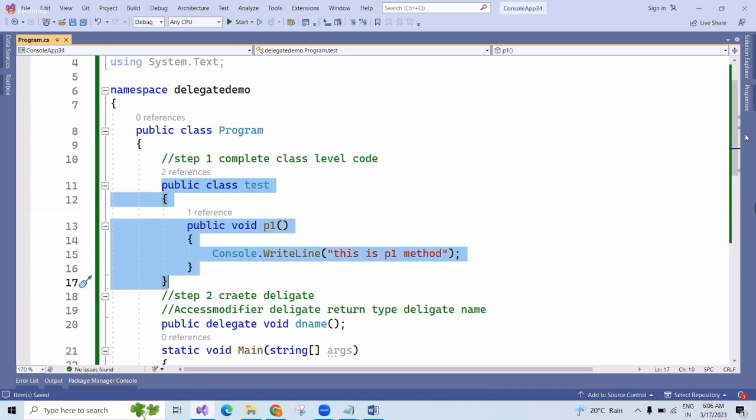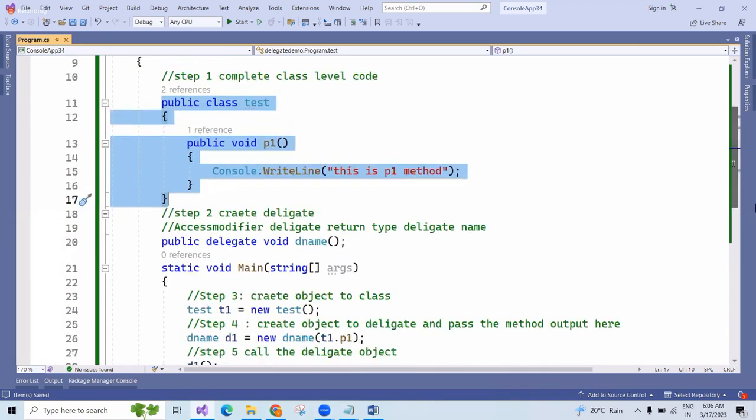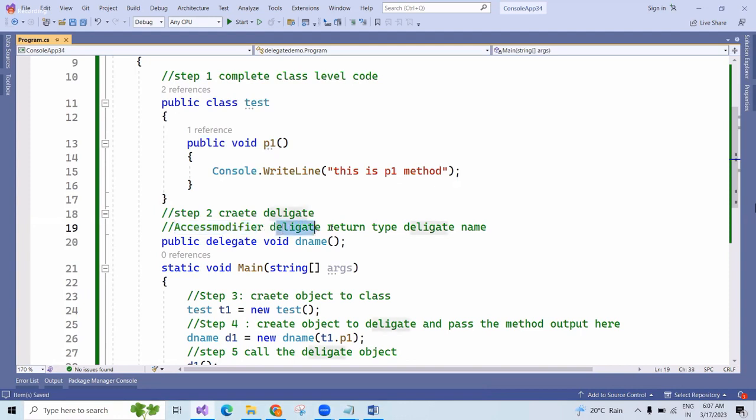Step two. So we need to create a delegate. What is the syntax for creating a delegate? Access modifier, delegate, return type, delegate name. Okay, this one. Access modifier, delegate, return type, delegate name.